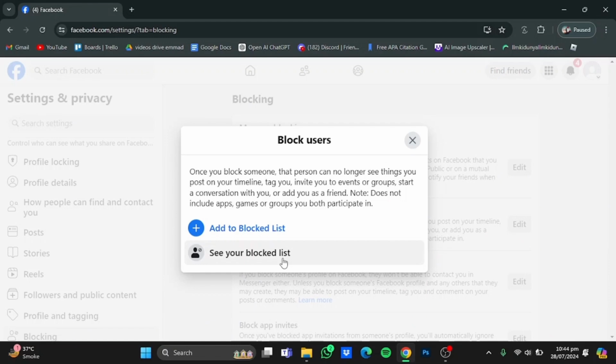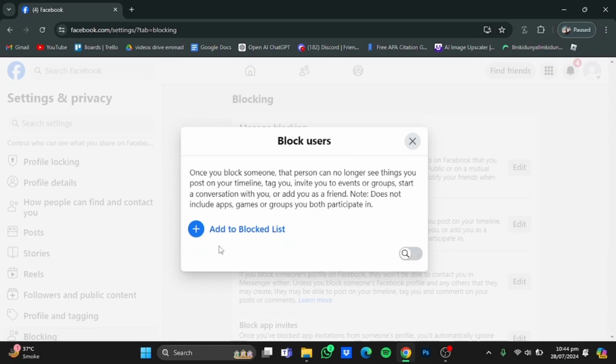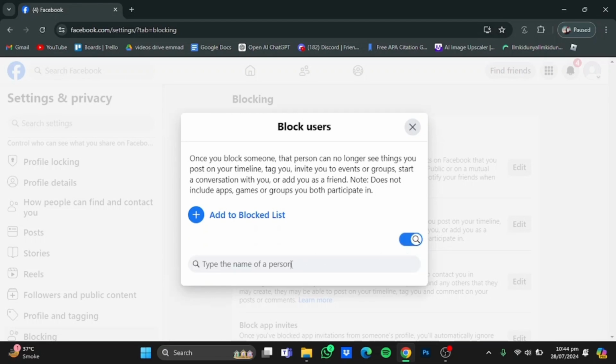And in here, click on see your blocked list. And in here, you will see all the users that you have blocked. You can even search for some users, just enable this option and type in the name of that person. So that is how you can see your blocked list on Facebook.